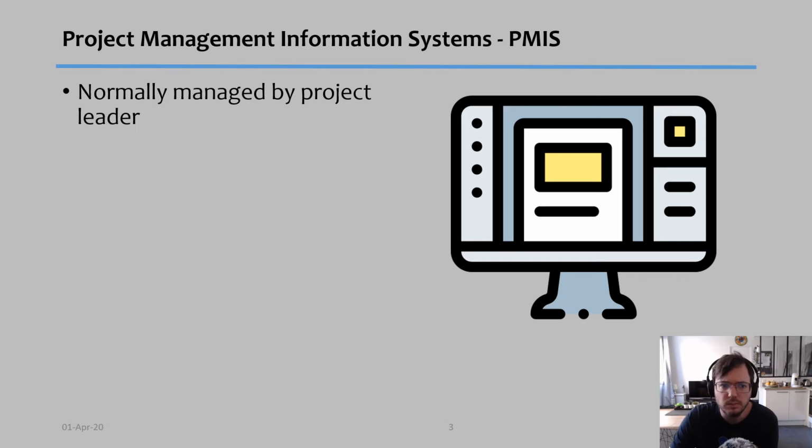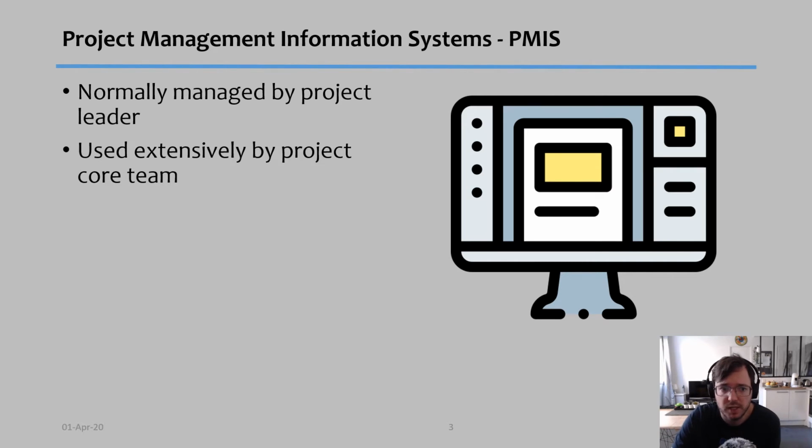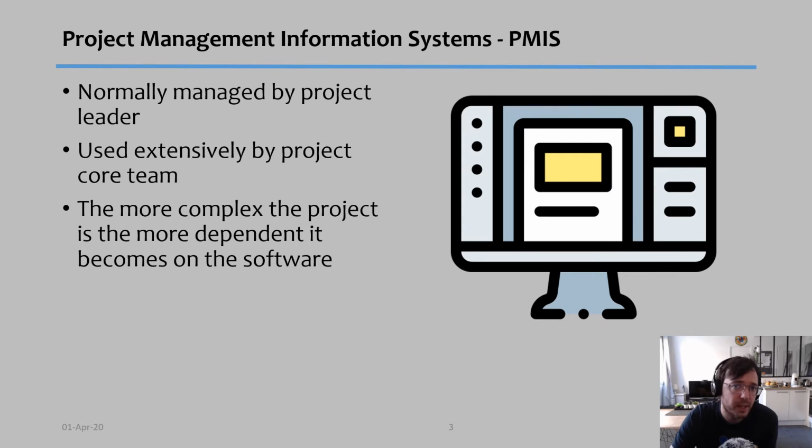So normally these softwares are managed by the project leader, but they are extensively used by the core team, as you can imagine. The leader is the one that typically makes changes on the plans, and the team has access to be able to see all the information that is necessary for their work. Now, the more complex the project is, the more dependent you become on the software, and therefore I would say that it is very important to know how to work with the software.